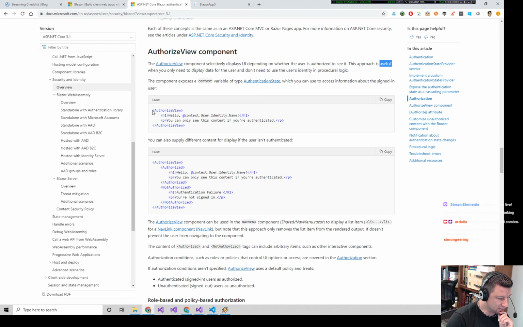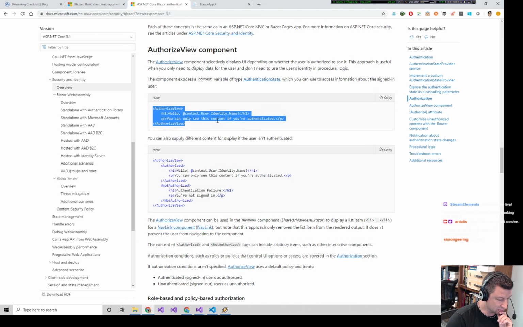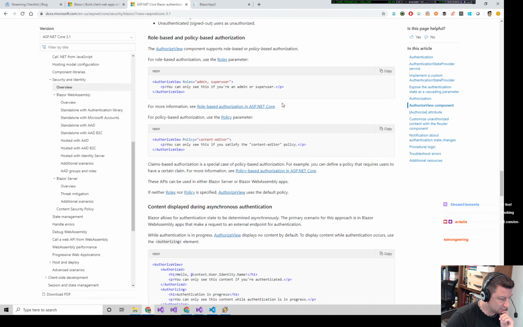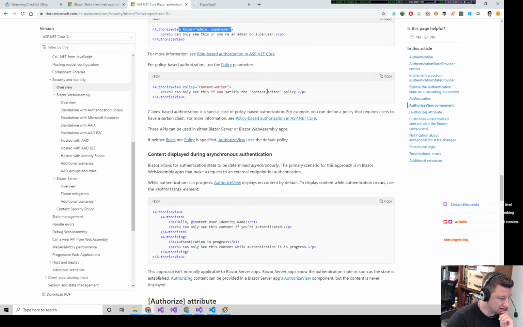And so I'm going to use this authorized view probably in my nav to be able to say if they should see something that they otherwise shouldn't see. So then that's what they're suggesting right here. You can use this inside the nav menu component. Note that this approach only removes the list. It doesn't prevent the user from getting to it directly. So we'd want to be able to test that also, which we'll do. All right, we can also specify which roles it allows, which is great.